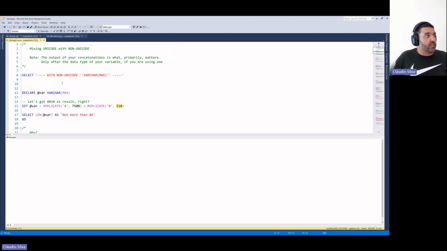To start with the non-Unicode, the main difference between the NVARCHAR and the VARCHAR is the size that it occupies. With the non-Unicode, one character occupies 1 byte. With the Unicode, the one that has the N, it occupies 2 bytes. So here, if I have a variable with a varchar max, which means that I can have up to 2 gigabytes of data inside this variable, what do you think will be the output of this len?